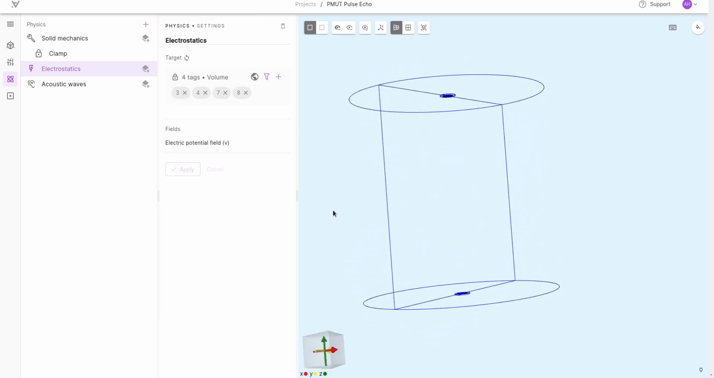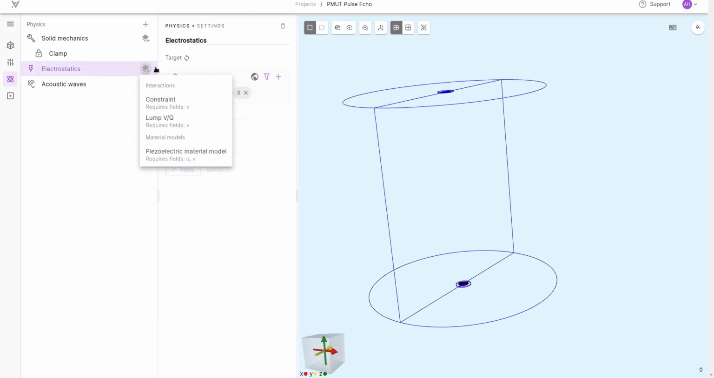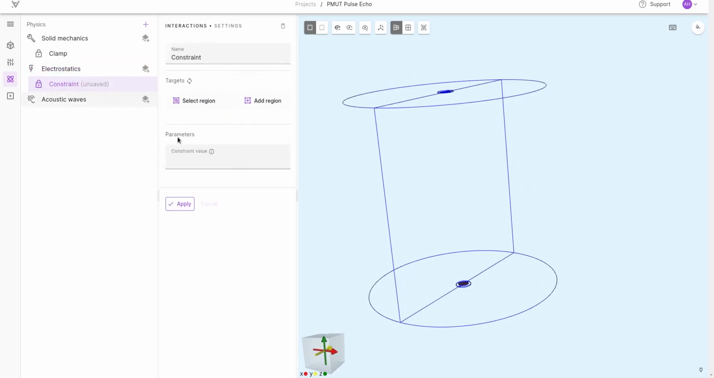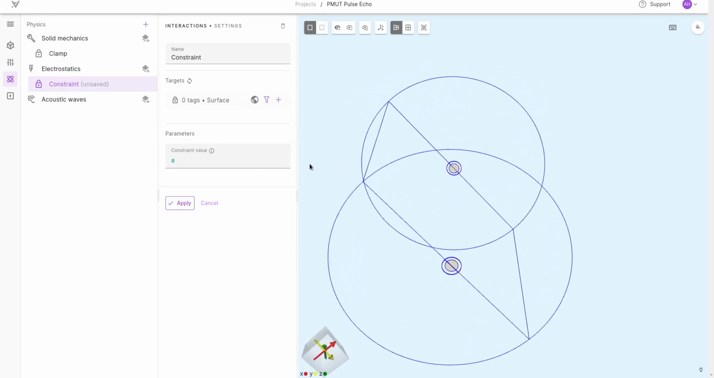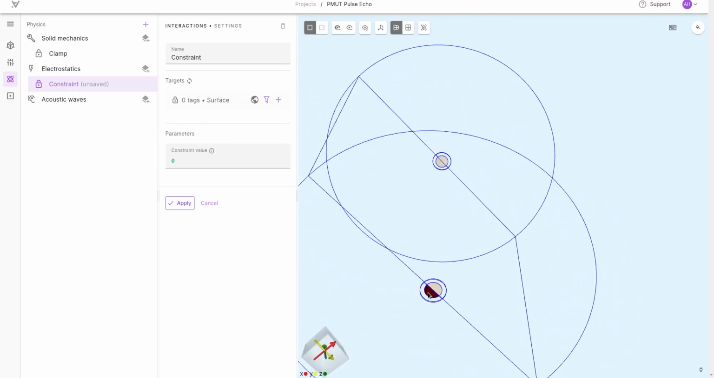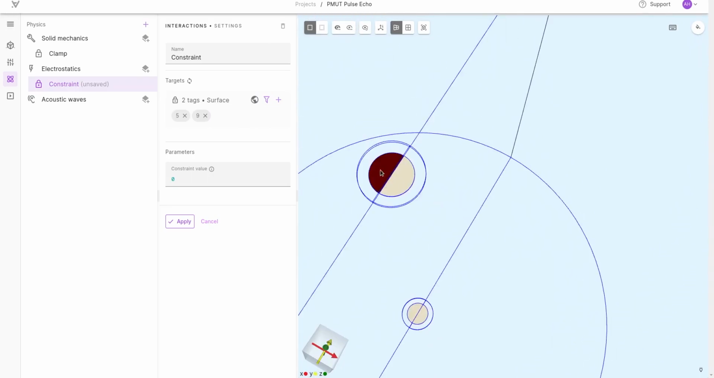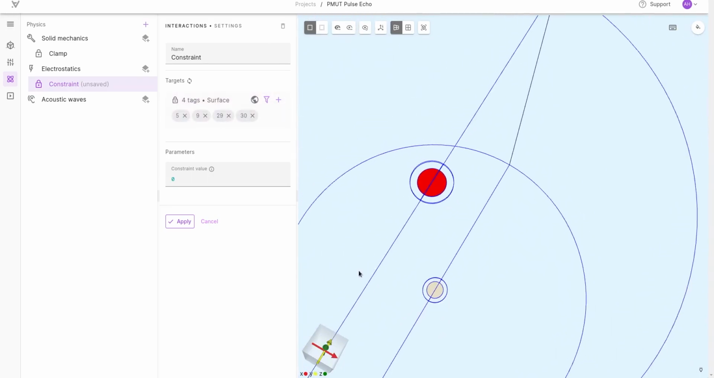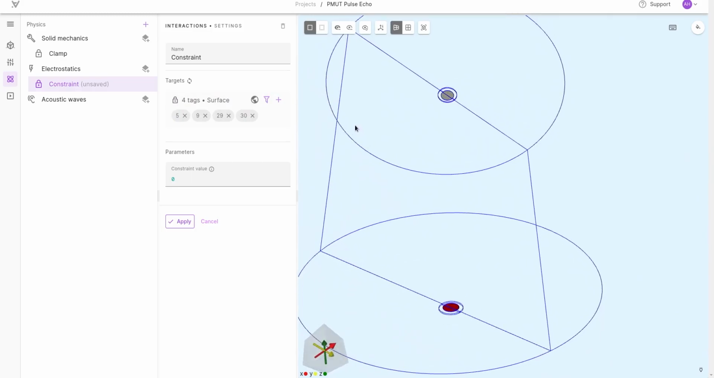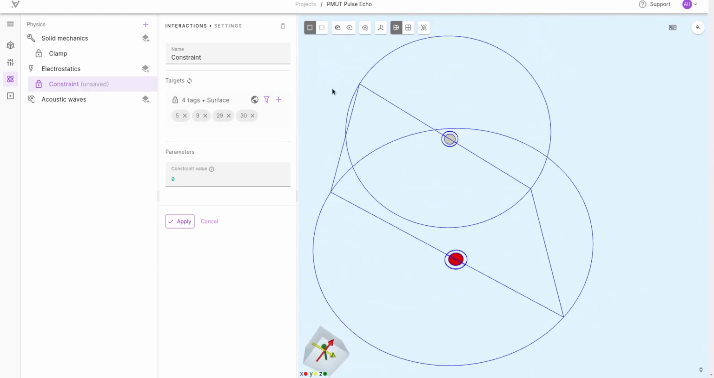Now, next thing we can do is set the ground electrode. So for that we use a constraint to 0 reference volt, and we will set it on the bottom side of the piezoelectric material. So here, here, and also the same for the other membrane, here and here. So the part that is on the membrane side.